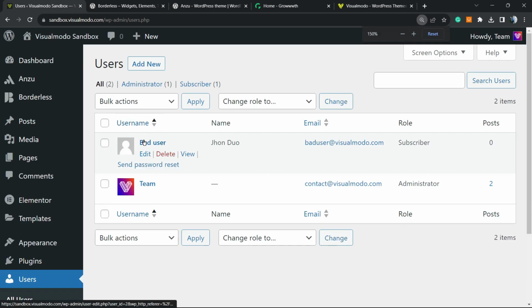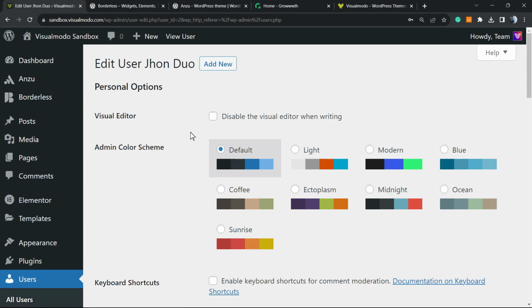I have a user right here called bad user. It can be any name. In this case it's John Doe, okay? Or Jane Doe. It's up to you, but it's just an example name. Find your user and click on this button, okay? Click to open the user profile.